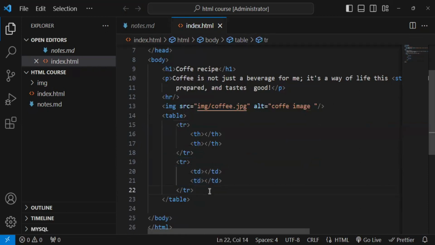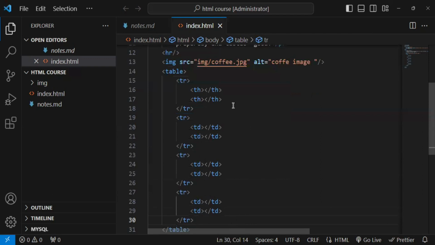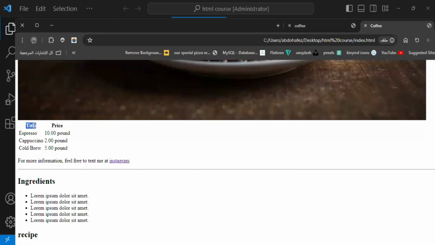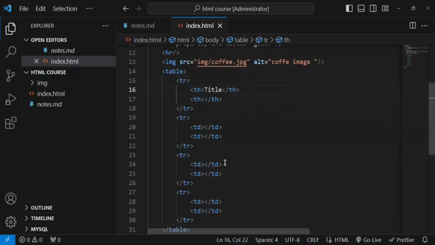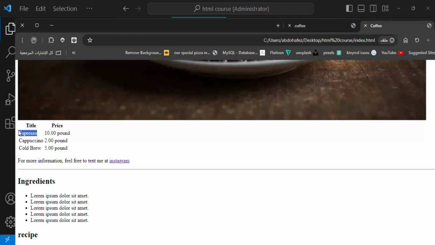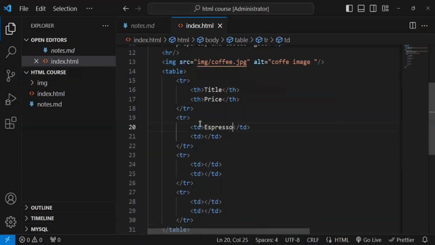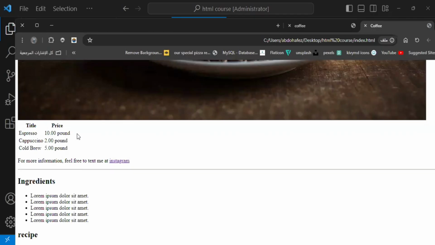Let's copy the content. The first row, which has the header of the table, has title and the price. So title, let's type it something home price. The second one, which is data. The first one is just for the title. The price is £10. Okay.